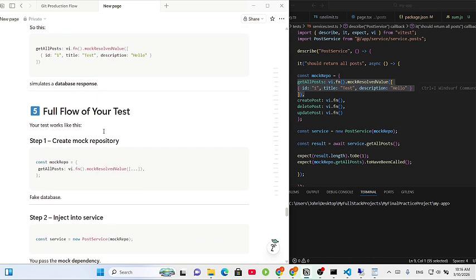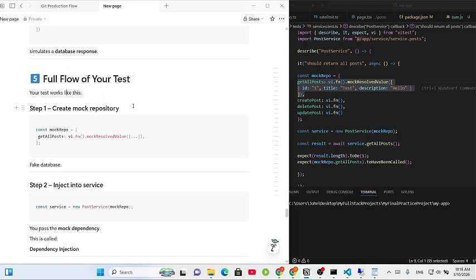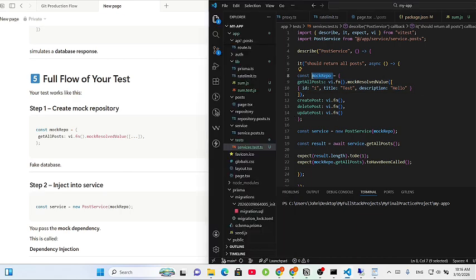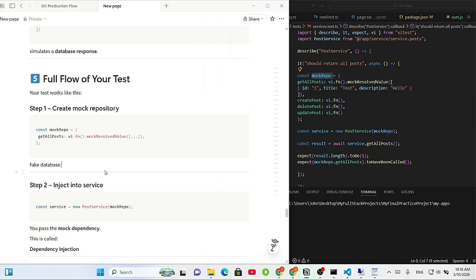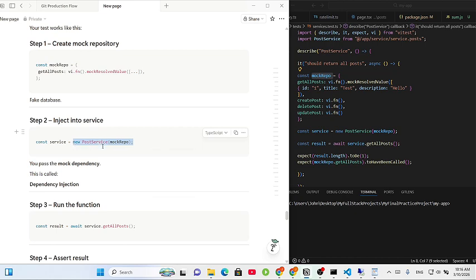So the full flow is like this. We create a mock repository like this one. It's mockRepo, a fake database. Inject it into the service. Yeah, we have to inject it into the service just like we did before, and you pass the mock dependency. This is called dependency injection. Run the function.